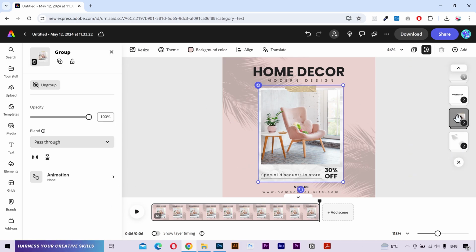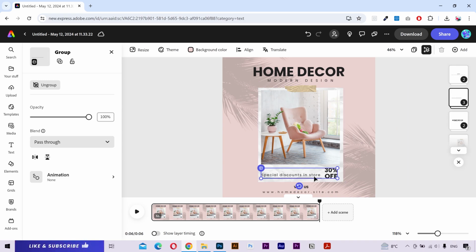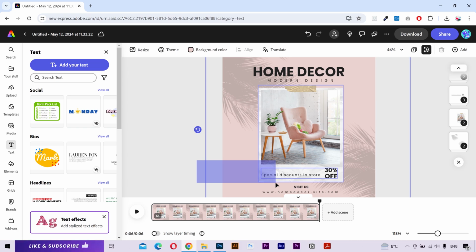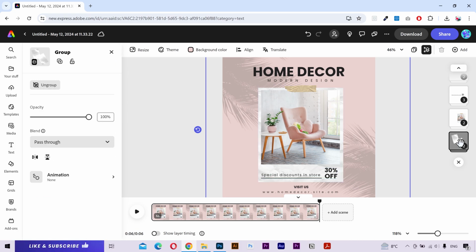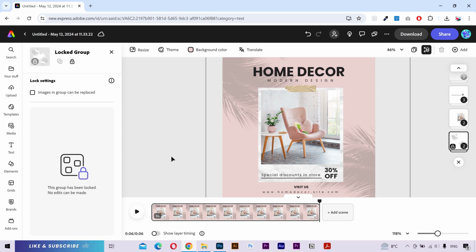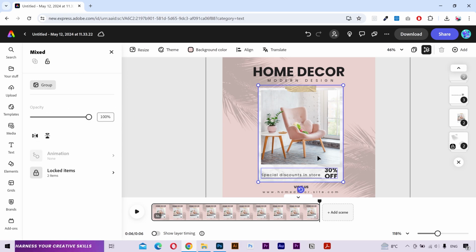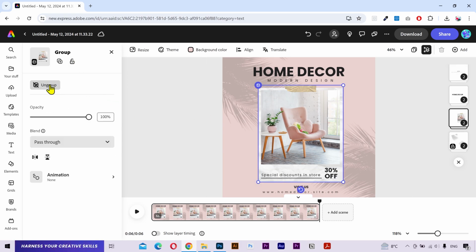Next, I'm gonna select this group, which contains the main product image. And this text here is a separate group, but I want to animate both of these as one element. So I'll move this text layer down. I'll select both the image group and the text group, but it's also selecting these background leaves, which I don't want. So I'll lock the layer first. Now I can select both the text and the product image and group them together as one. If I double click on it, you can see that this text and the image are inside this group now.